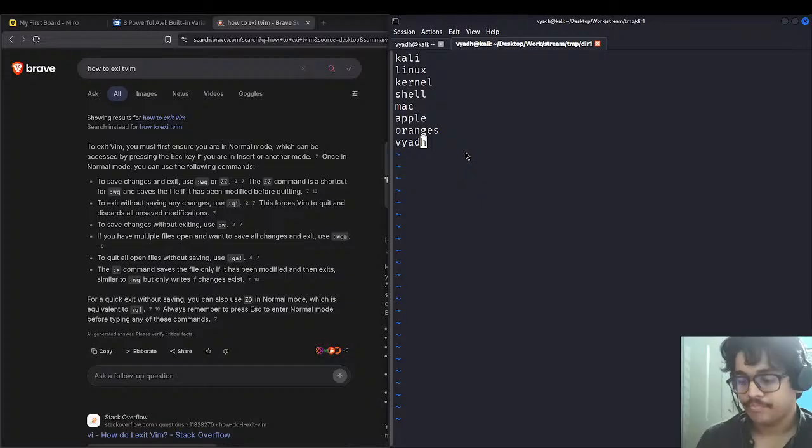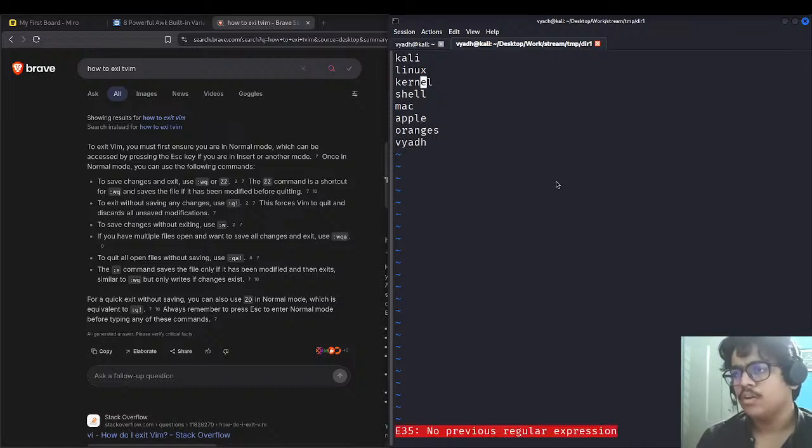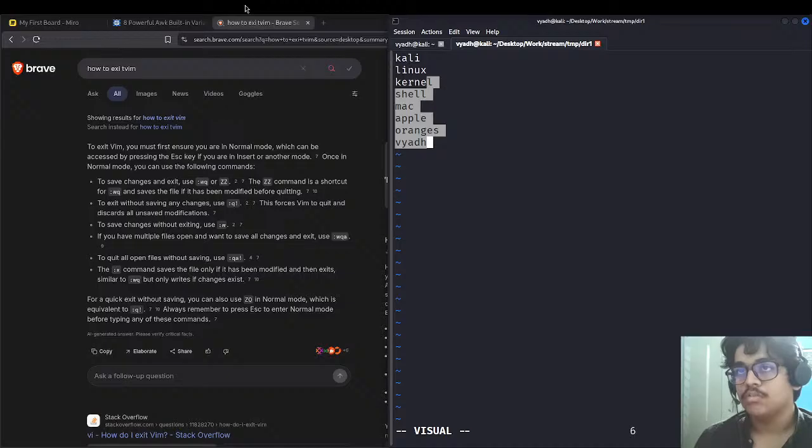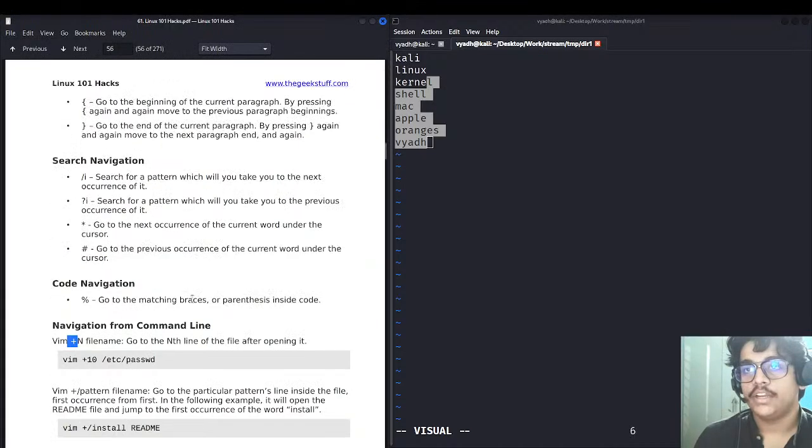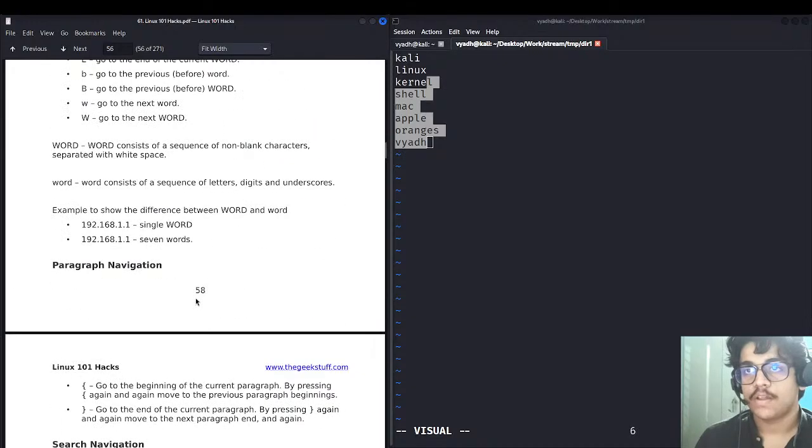I cannot even do previous regular expression. Okay, so I can just navigate. Like when I am pressing J, it is moving downwards. If I am pressing K, it is moving upwards. H to move right, L to move left. Okay, so it is the navigation. So it has not just said anything about how to exit this.